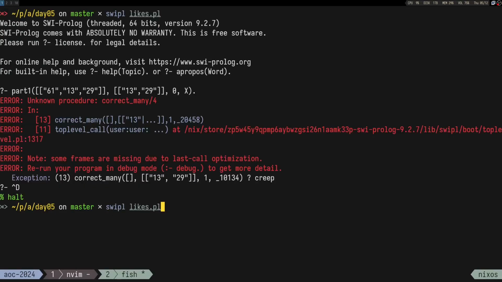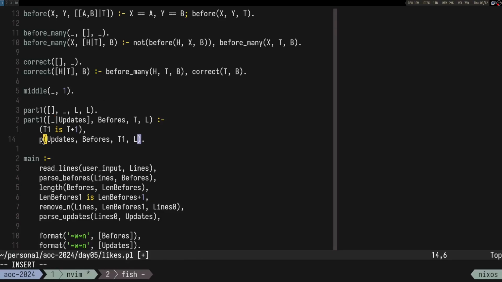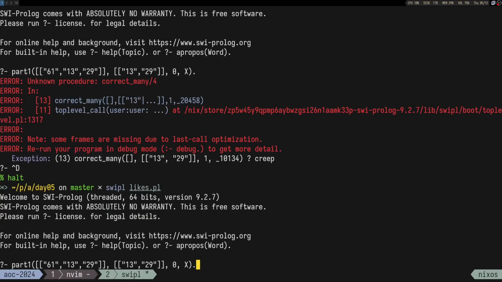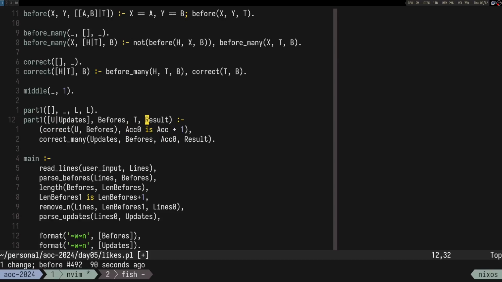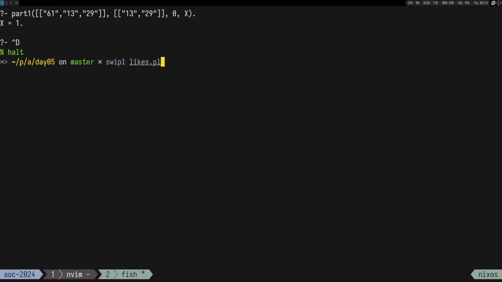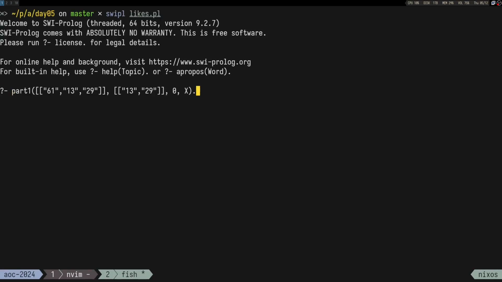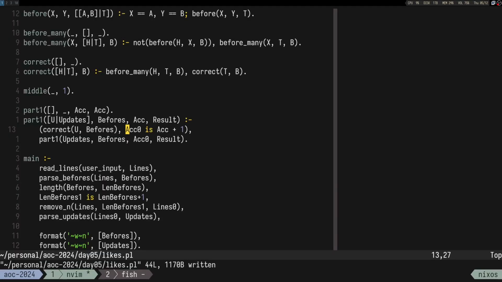Oh, I'm calling a what? But no. Why is it calling correct many? Ah, shit. It was part 1. Oh my god. Okay, so that was the problem. I had the wrong function name. Part 1. Jesus. So here, let's see if this thing works. Right? This should add 1. But see, it's weird. Why is it?